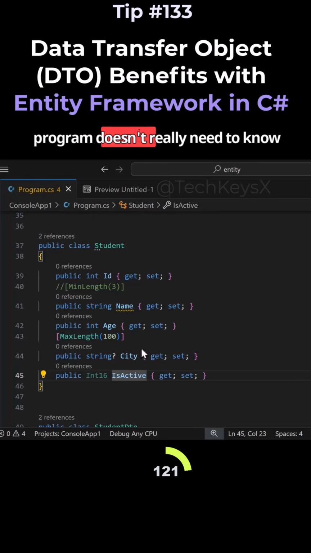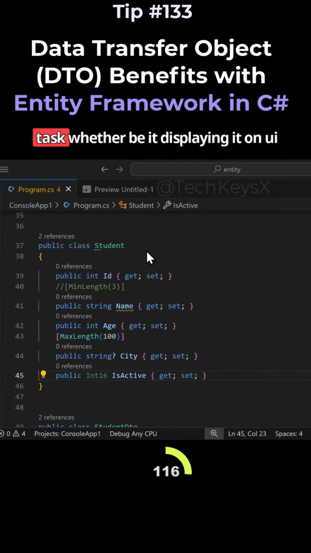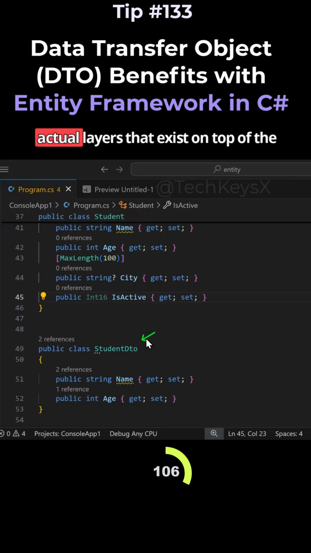So your program doesn't really need to know the entire entity for a certain specific task, whether it be displaying it on UI or responding to a web API request. So you do want to separate the concern between database and the actual layers that exist on top of the applications, such as the UI and API.